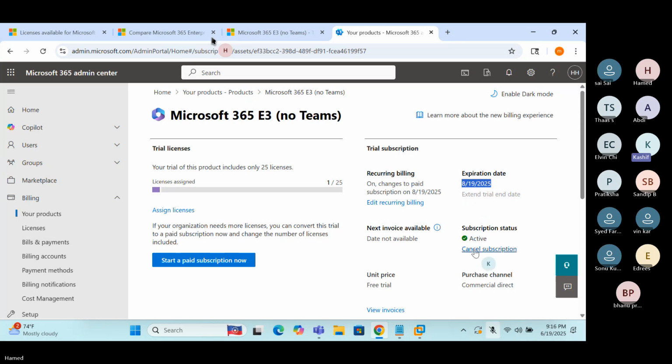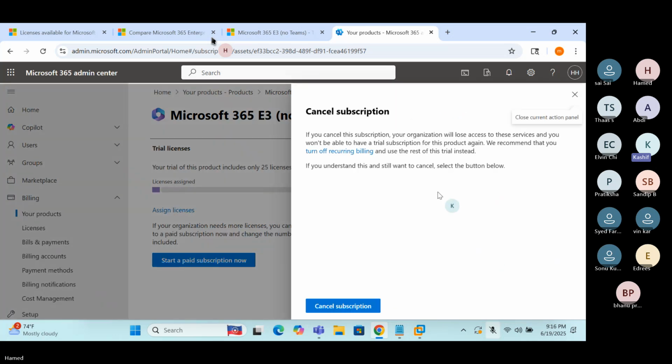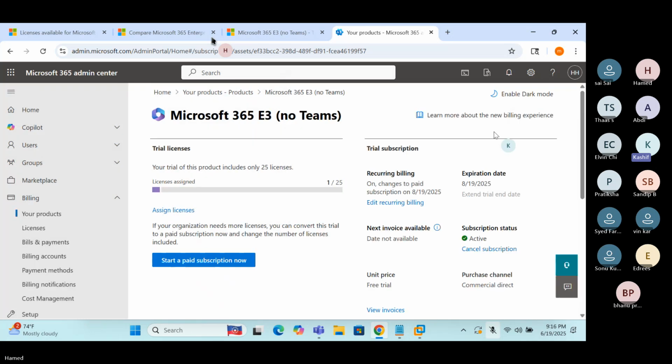On 18th of August, you come back to this website and choose cancel subscription. Click on cancel subscription and choose cancel subscription. Not now, but on 18th of August. Hamid, have you set a reminder on your mobile phone? And everyone? Yes, Kashif. Okay, so make sure you do this.